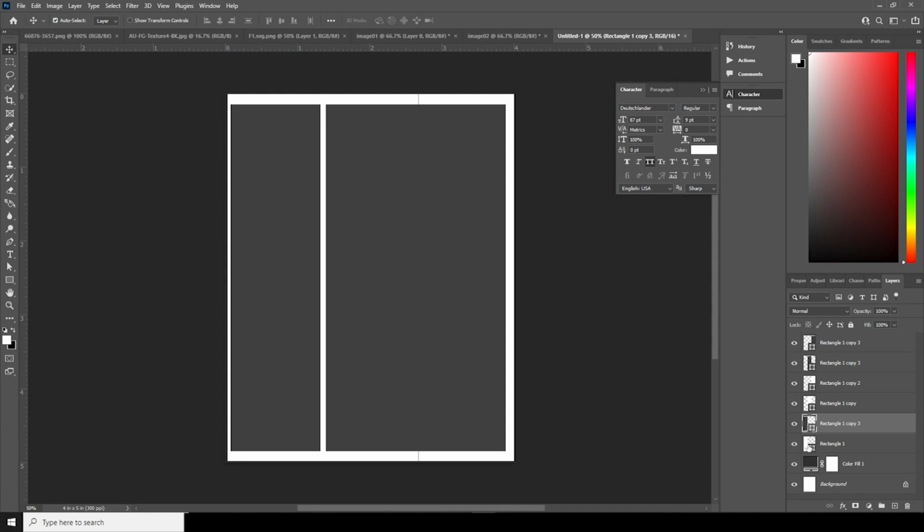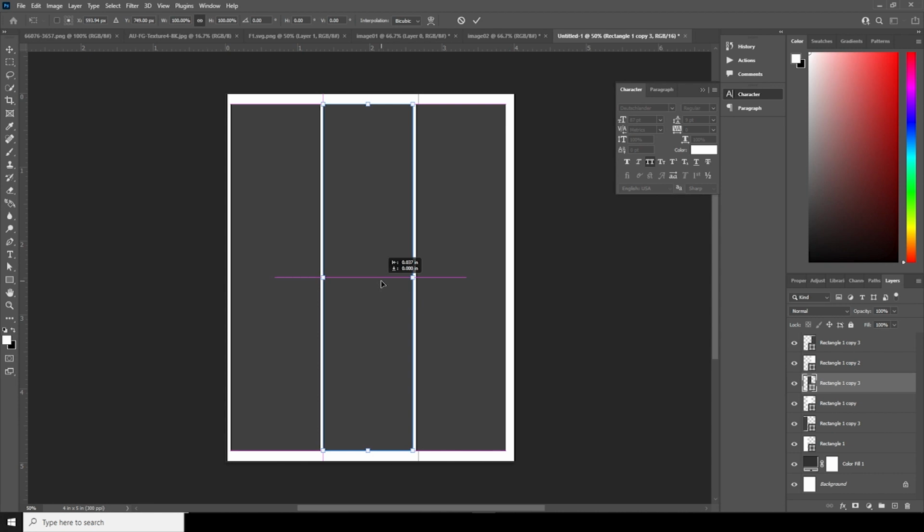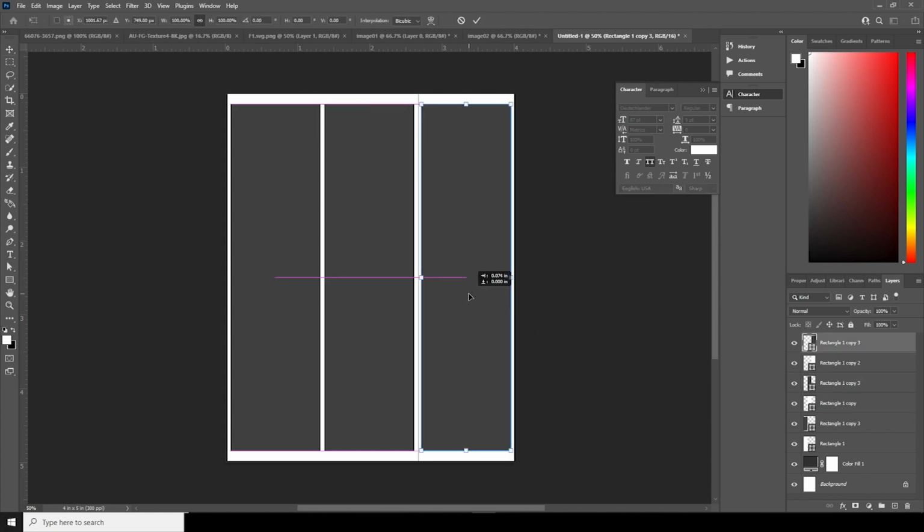Let's keep this together, let's keep it like that. Control T, let's keep it just like so, and again Control T, let's move it and let's keep it just like that. For this white, let's bring it together, and yep, let's keep it like that.